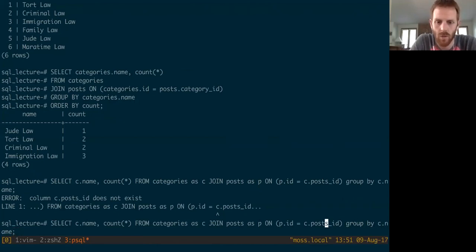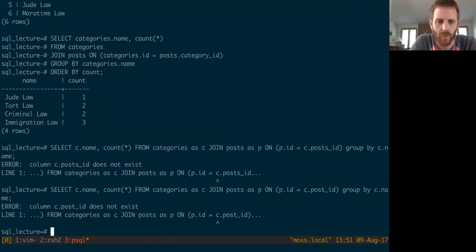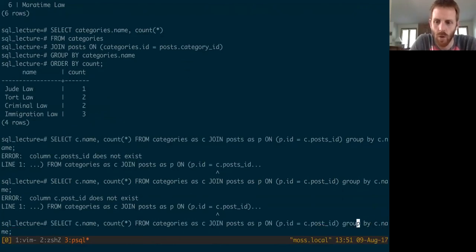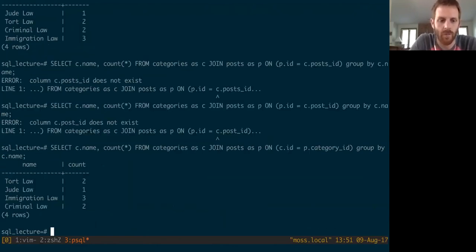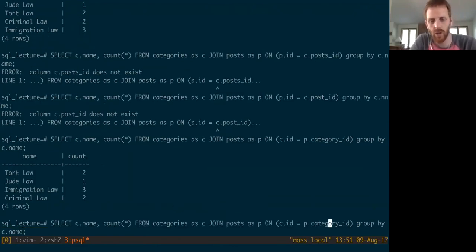No, post ID. And post ID is not categories. Oh, sorry. C.ID equals P.category ID. There we go. Okay, so here's that join query again.